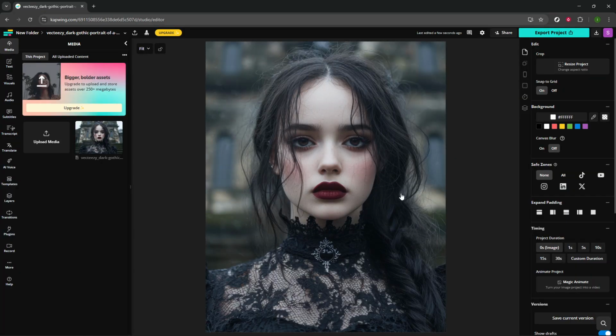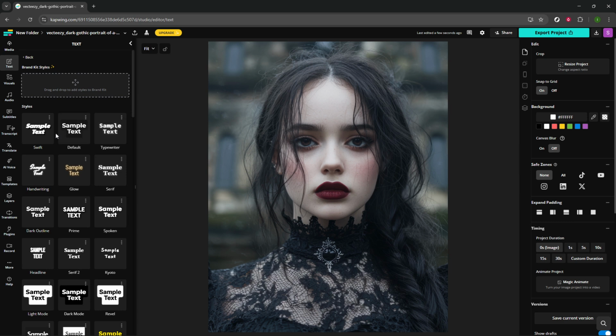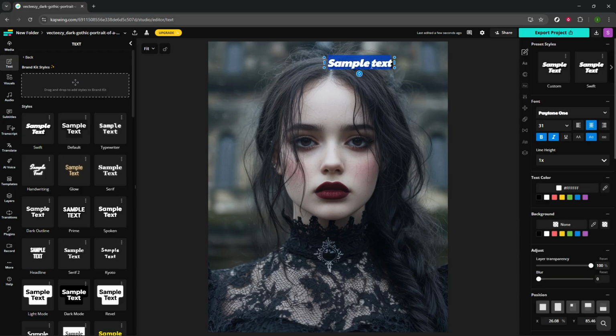Now it's time to add some text to your post. Locate the text feature in the editor. Clicking on it will open a menu of text options. Look for View All, as this will display the different fonts and styles available. Choose a style that matches the tone and message you're crafting. Once selected, a text box will appear on your media. Type in your desired message or caption. Make sure it's clear and captures the essence of your content.